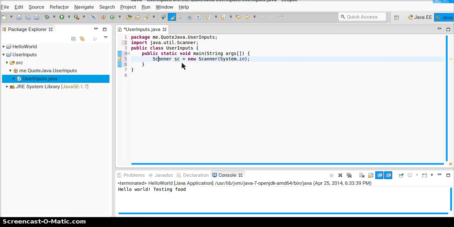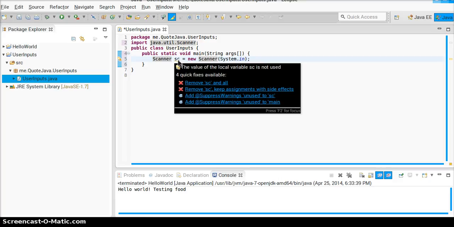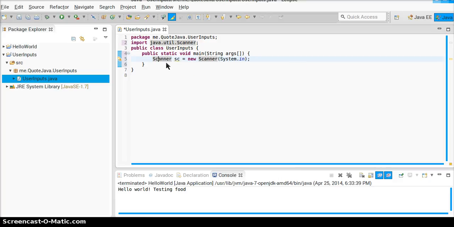So this is kind of a variable. What it's doing is taking a Scanner and calling it sc, and then it equals a new Scanner, and then it's System.in. So instead of System.out, it's System.in. So whatever's put into the system, it can scan and see what it is. Now we want our numbers.